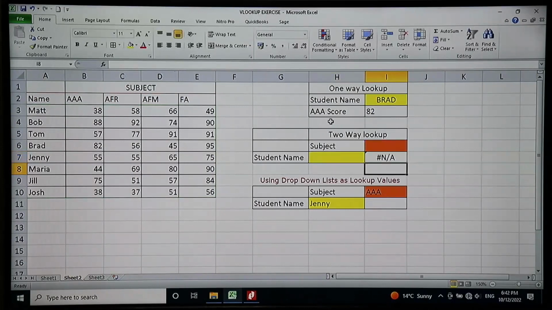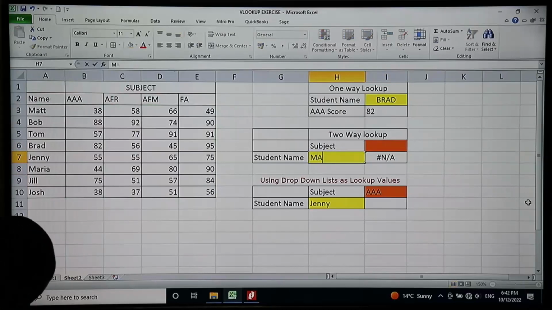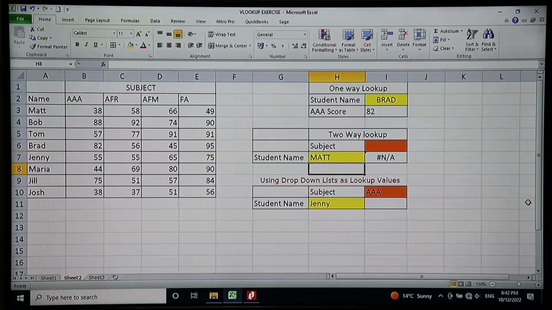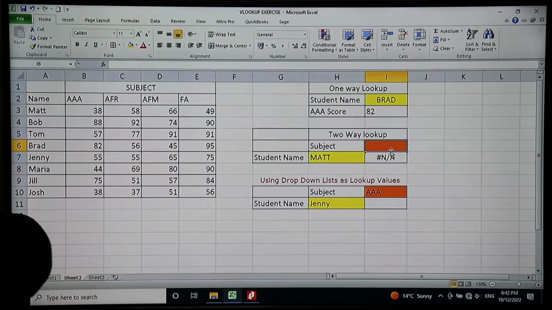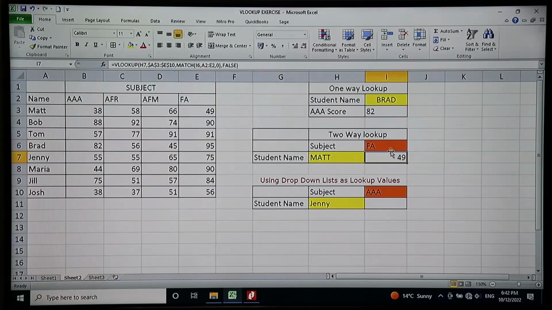When you press enter, it will give you an error. Why? Because we have not given the name of the student. We have not provided the subject. But if you provide the name of the student, say the student is Matt, then the subject, let's give the subject like FA. Then it will give the score of FA for that particular student. So it is able to look up the value from the leftmost column and from this column.